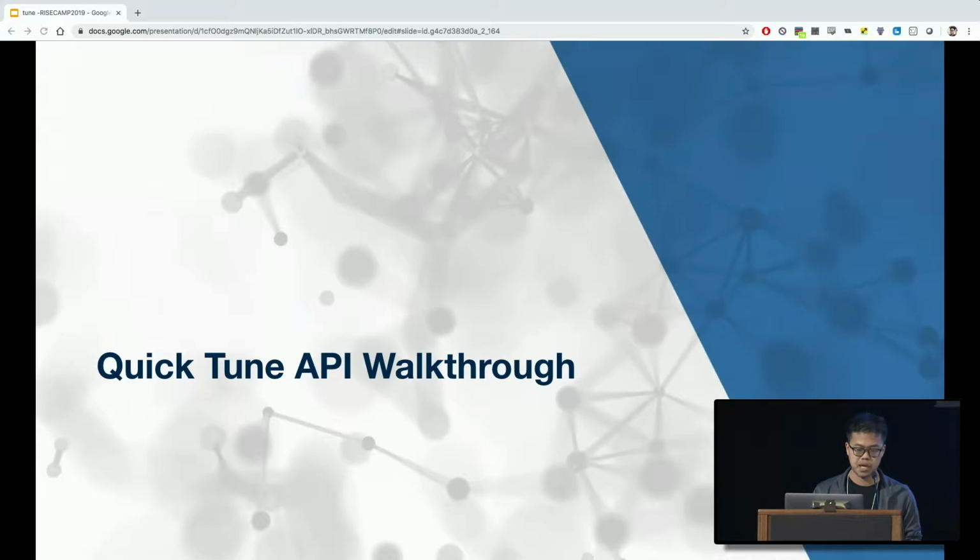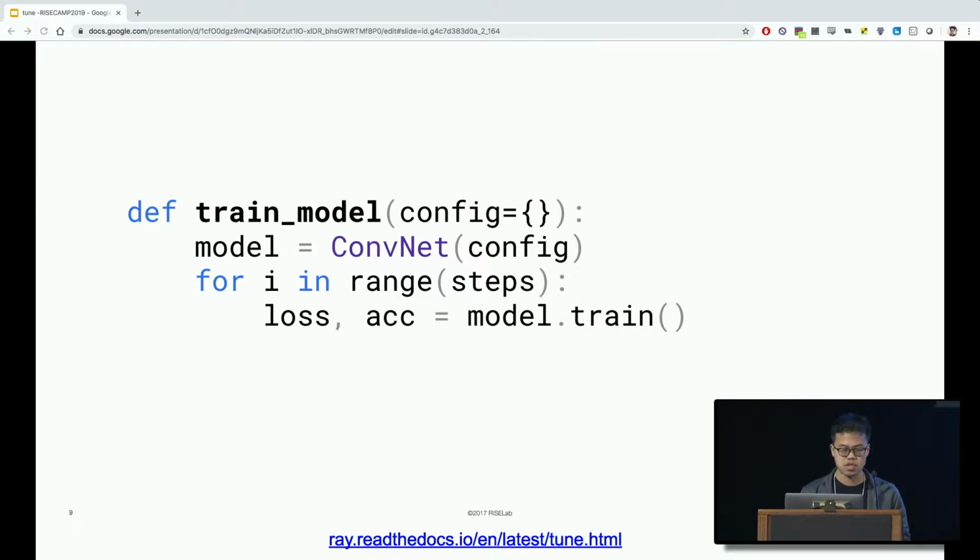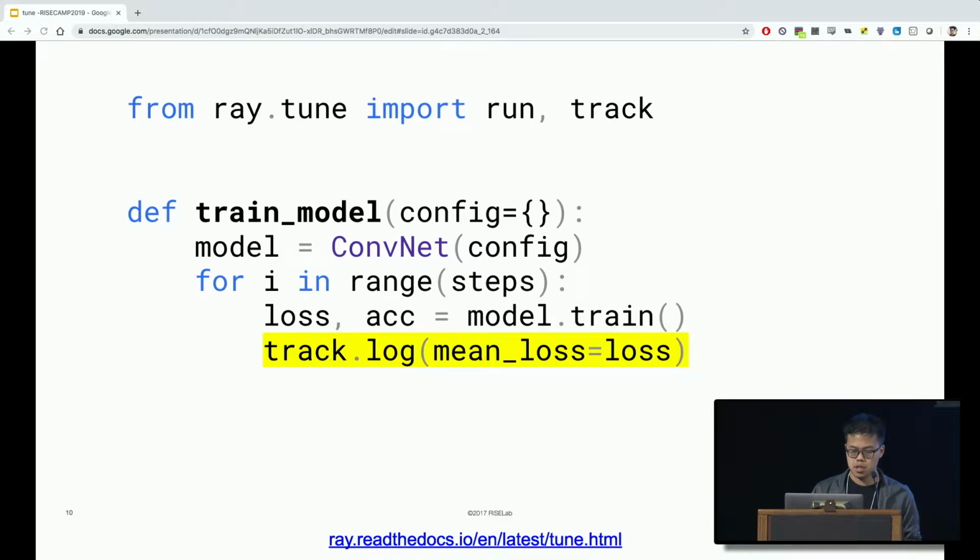So here's a quick API walkthrough, just to mention what features Tune provides. We start off here with an example training function. This is just an abstract convolutional neural network that takes in the configuration of hyperparameters and iterates through data in order to do training. And in order to integrate Tune into this training loop, all we need to do is track the loss, and we can use Tune's logging API to do this. This is very natural, and it doesn't invade your code in any way whatsoever.